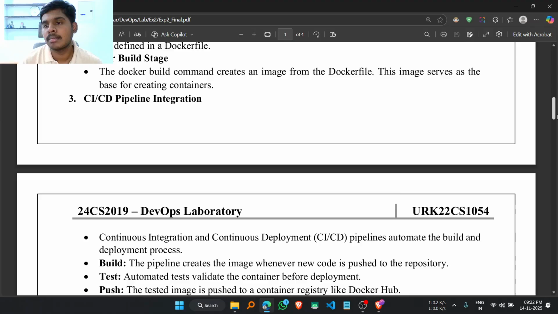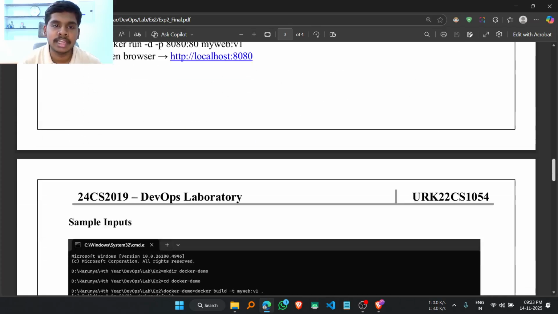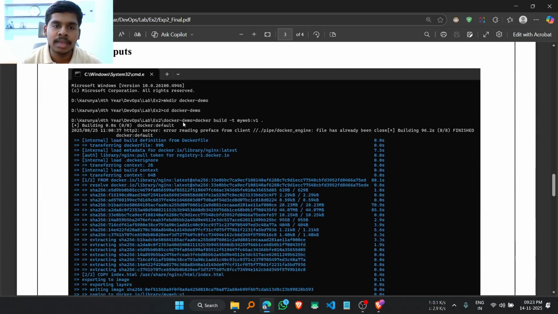So before going to run or build a Docker image on your system, you should have a Docker desktop application installed in your system. So after installing Docker desktop application, you can navigate into your project folder and we can run the command. This is the command to build a Docker image. So the command is docker space build space hyphen t space myweb colon v1.